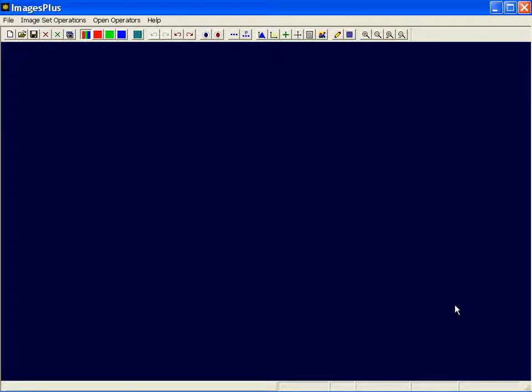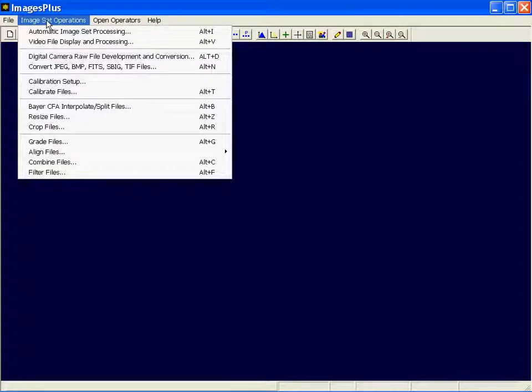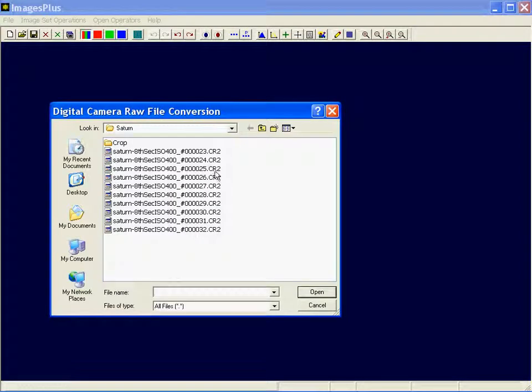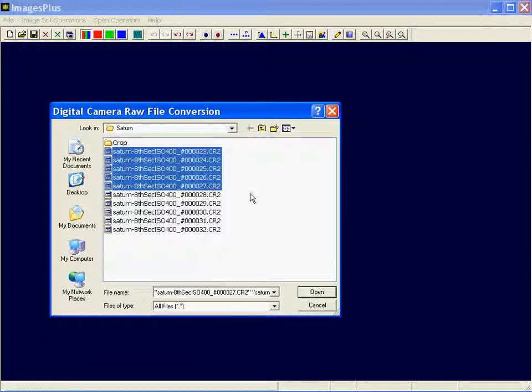Images of Saturn captured with a Canon DSLR in RAW format would be processed using ImagesPlus. And I'm going to use the image set operations to do this. Now, since I'm starting with Canon RAW files, I'm going to start with this RAW file development and conversion command. And I'm going to choose just 5 images, let's say.